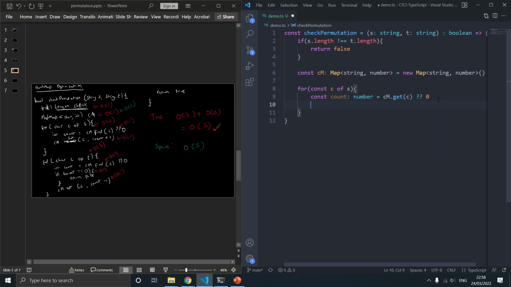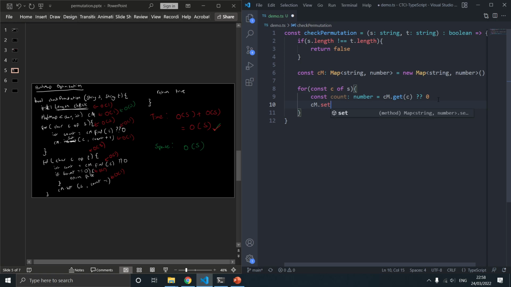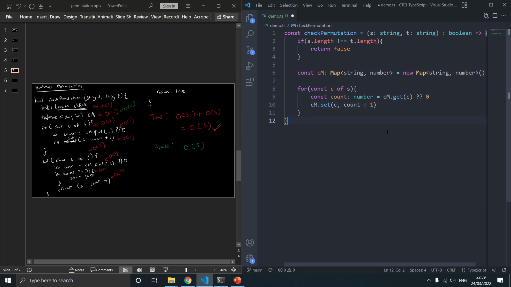Then we're going to set the value. So cm.set, using the character c as the key, and the value is going to be count plus 1. So either 0 or whatever the current value is, and we increase that by 1 because we've got one of those characters to work with.